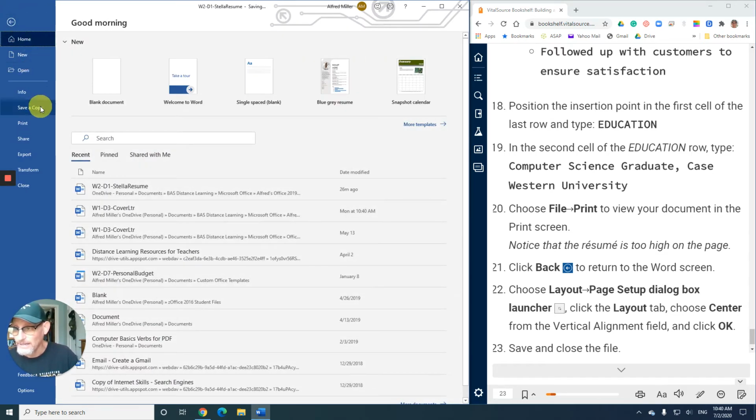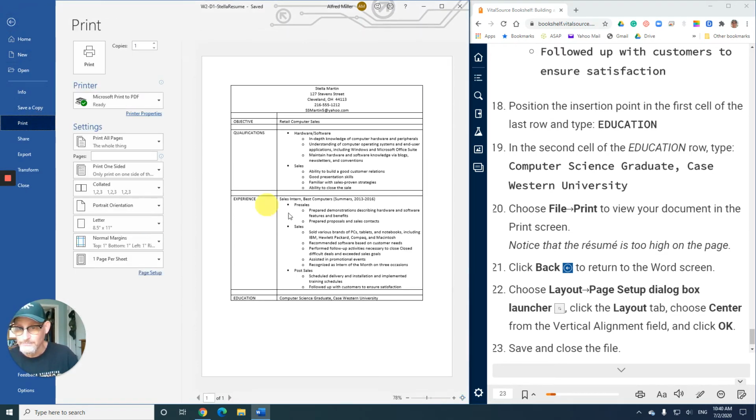But if I click File and I click Print, you get a nice little preview here of what it's going to look like. So that's all they want you to see. Notice that the resume is too high on the page, a lot of white space up here, but even more white space down here. So we're going to fix that to do what's called vertical center alignment for the entire page.